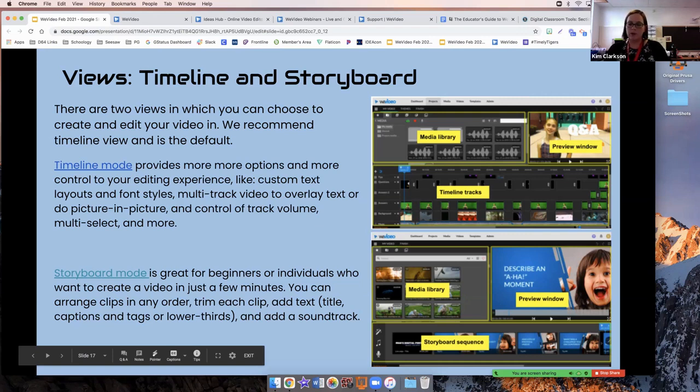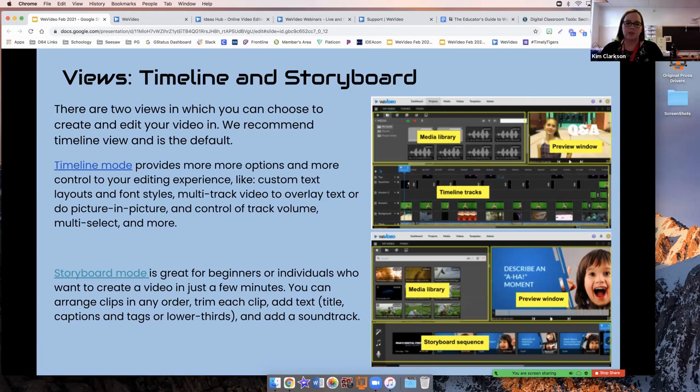So some people also like to start in storyboard and then switch it over to timeline. But at least for the projects I've worked on so far, I start my 3rd graders and up on the timeline just because that's more commonly used. So I start them about 3rd grade-ish with the timeline.